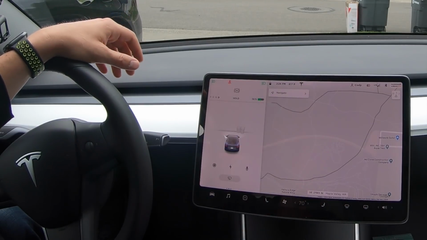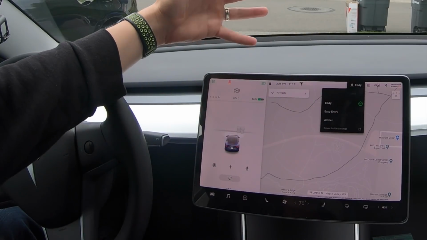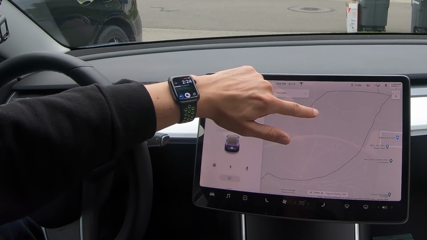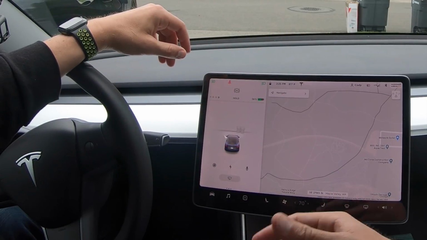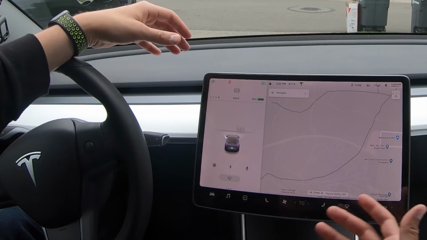Next to that here, you have your profiles. And when you click on that, it's going to pull up all the people that have profiles in your car, such as me, my wife. And then easy entry is a profile setting that you set up when you create your profiles that moves the seats just the way you want them for getting in and out of the car more easily.